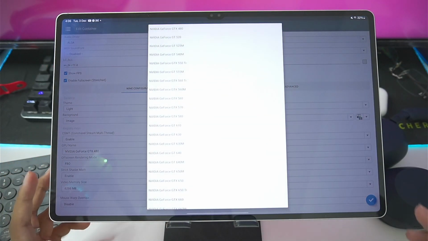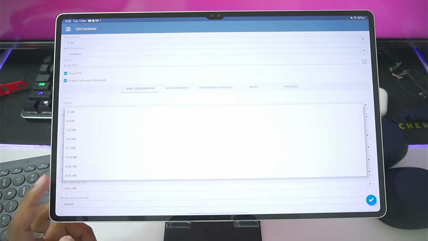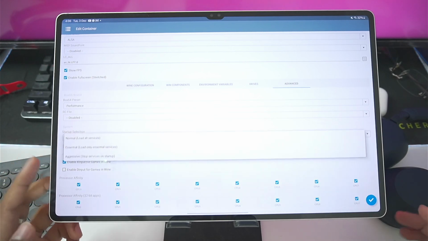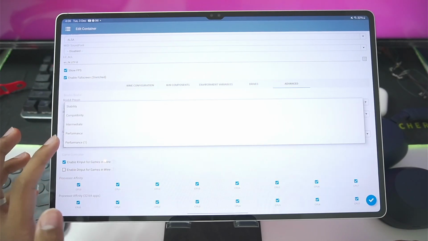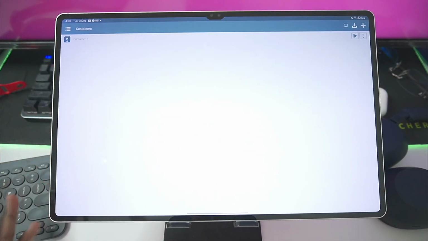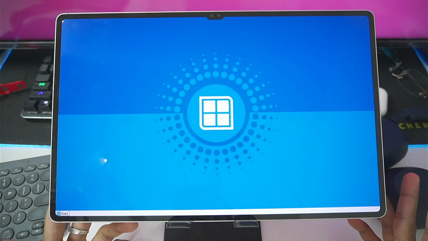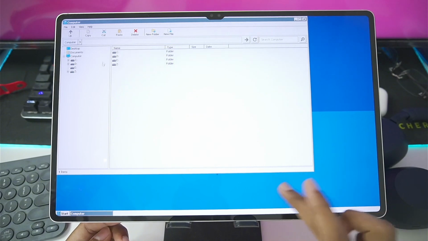In terms of GPU name, we are going with Nvidia GeForce GTX 480, and in terms of video memory size, we have set it to 4096. In terms of advanced settings, startup selection is aggressive. All processor affinity have been tick marked, and Box64 preset will choose the latest performance preset which we created. Once all of that has been set up, all you gotta do is simply launch your Winlator container, and here we go, our Windows emulator has successfully started.